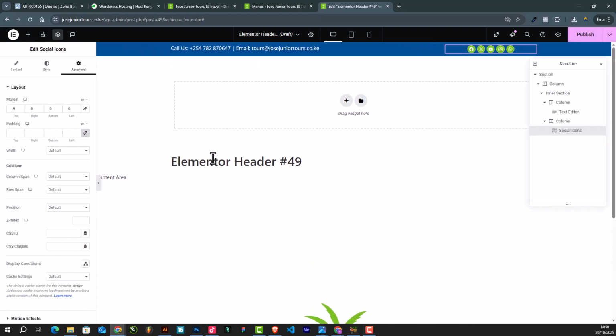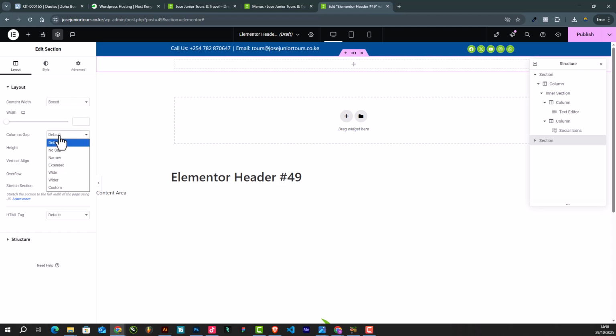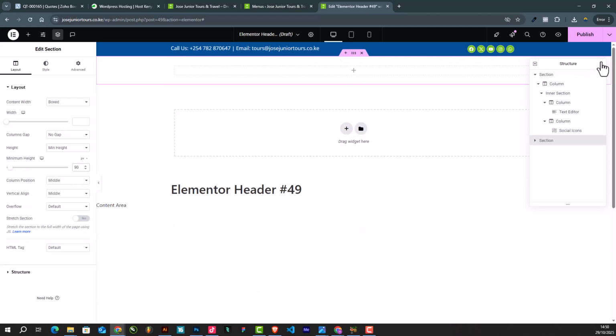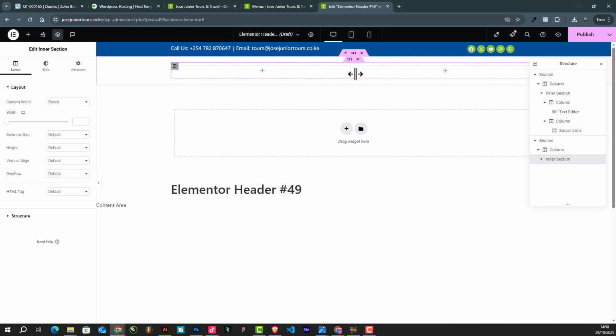So let's move into the next section. I just click on this and create another full section. As always, no gap, and the vertical, make it middle. For the height, minimum height, let's make it 90 pixels. Next thing is again introducing an inner section. Click and drag, paste it over there, and let's reduce the left side of this. Let me close the structure.